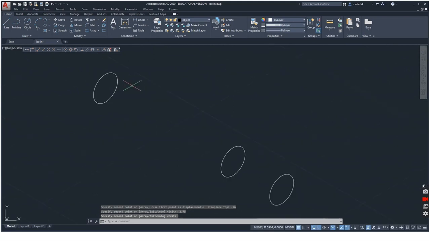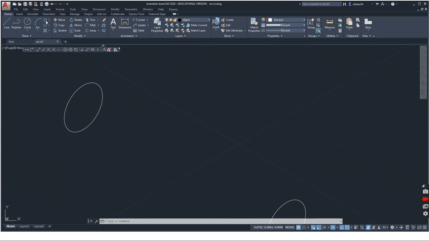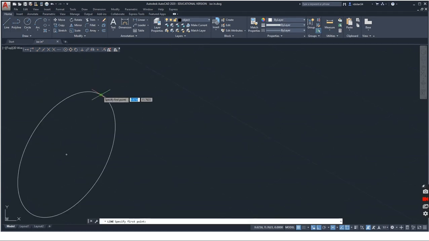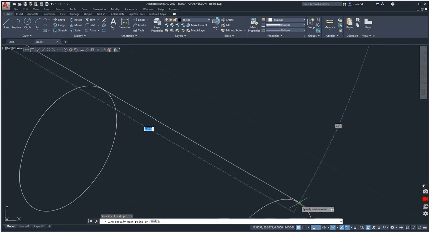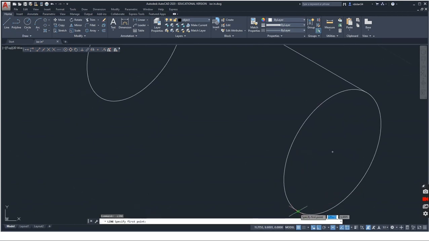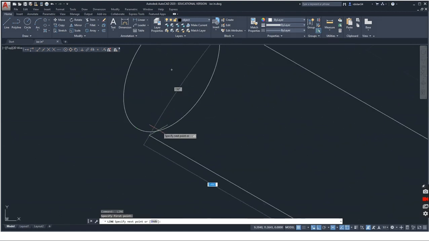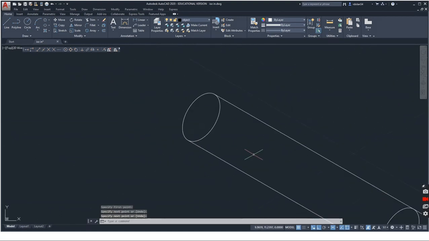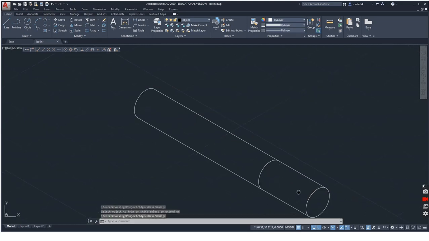Now I'm going to draw a line from the quadrant to the quadrant on these circles. So I'm going to go to line, I'm going to go up here to quadrant, and go all the way down to this one, to quadrant. I'm going to go over here, draw a line from the quadrant up to the quadrant here. I can now trim away this circle and this circle. I'm going to go to trim. I'll trim this guy and that guy.